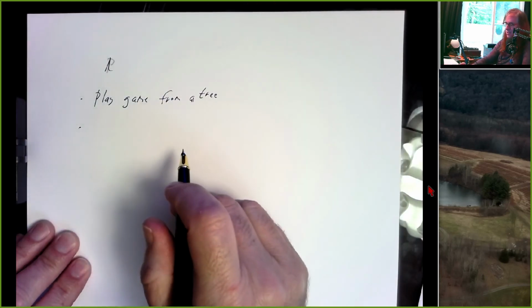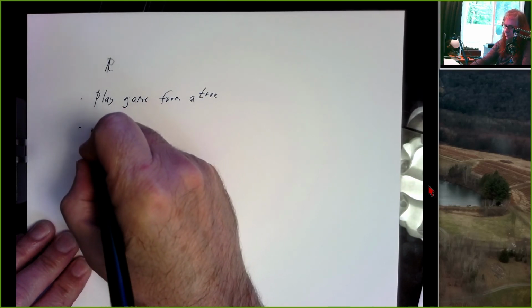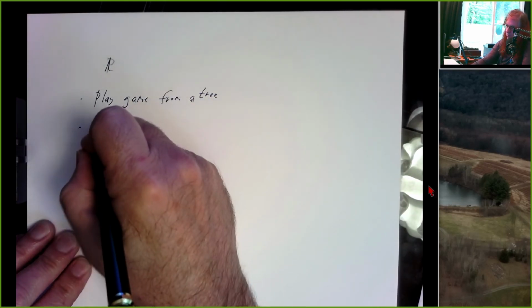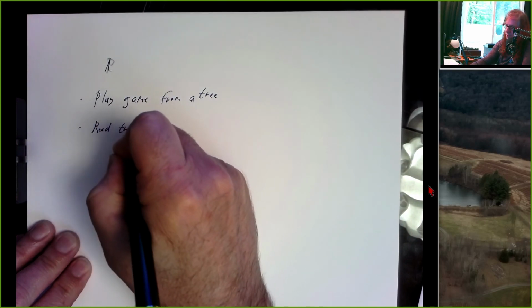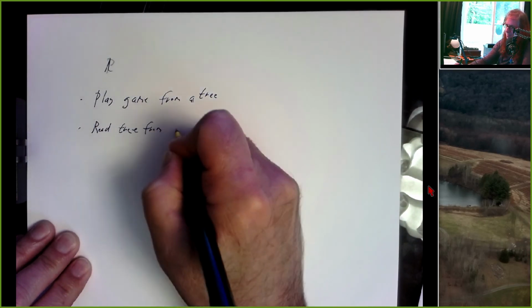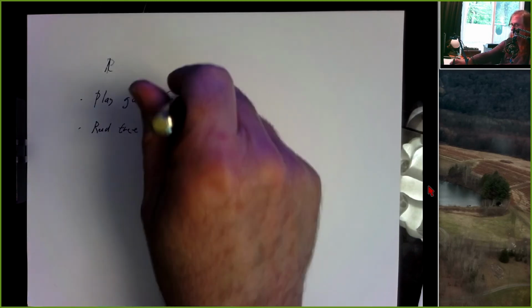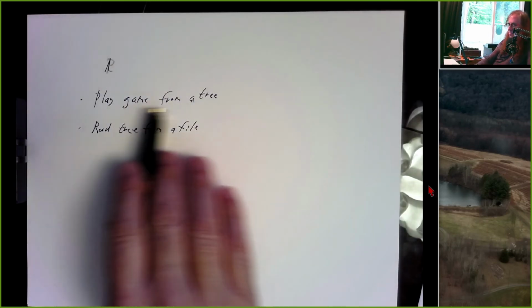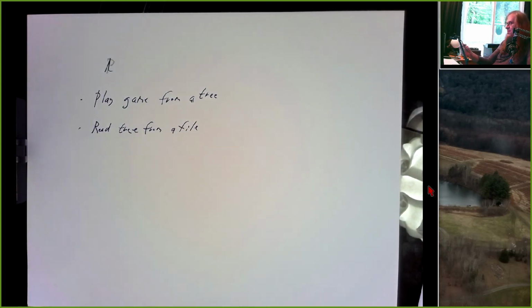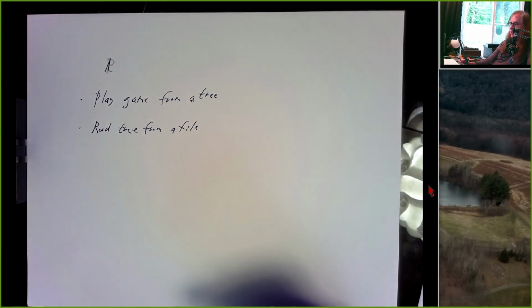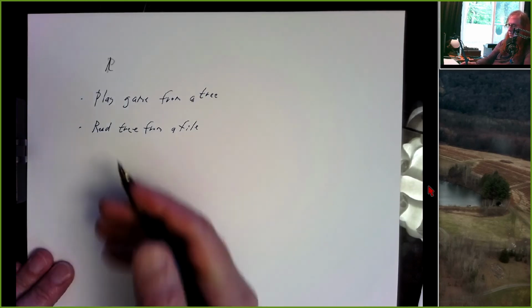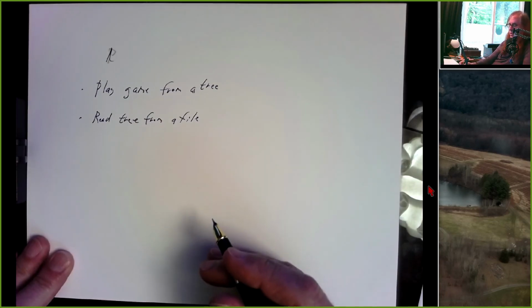And then a second step would be to read the tree from a file. And that takes a little bit of doing, but we'll talk about how to do that. That's a nice recursive algorithm. But it's definitely a lot harder than just playing the game. So get the gameplay working first, and then work on the part that reads the tree from a file. And then go back and play the game from a file and so on, make sure that works.